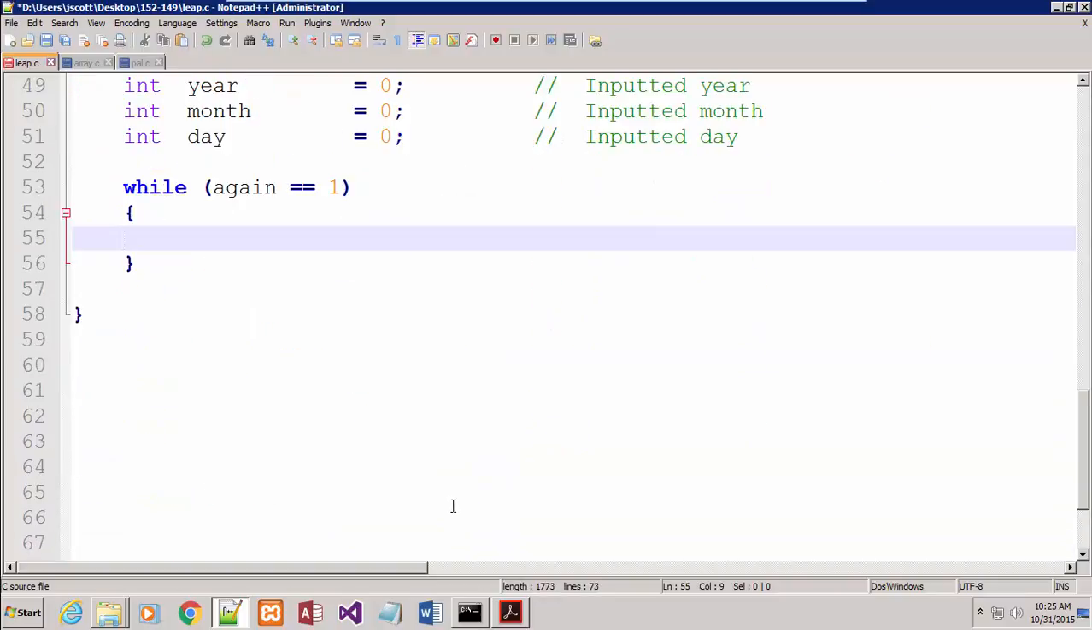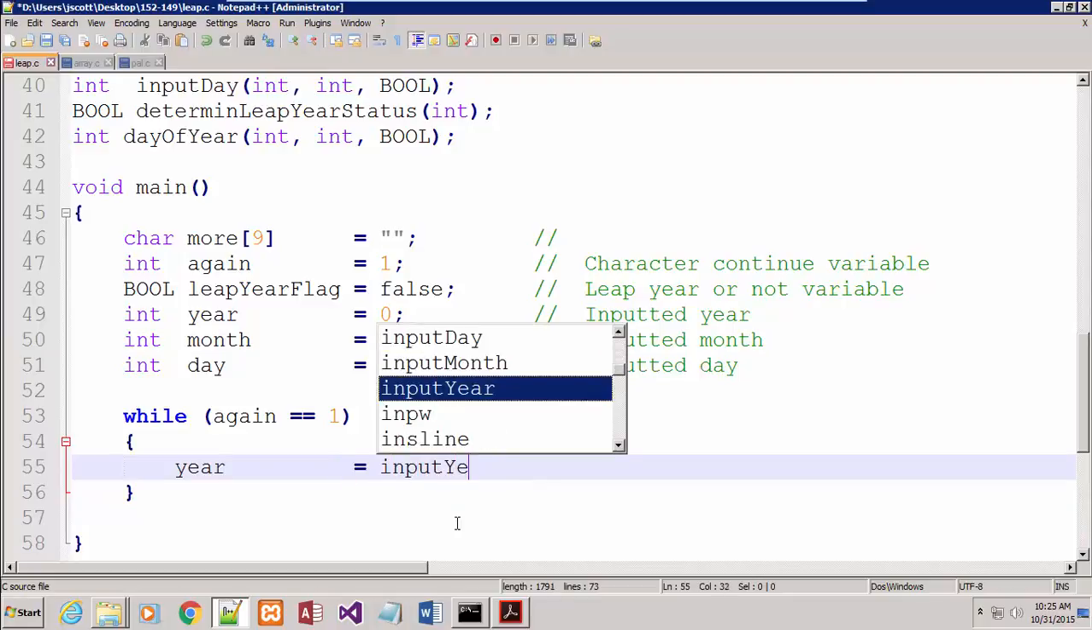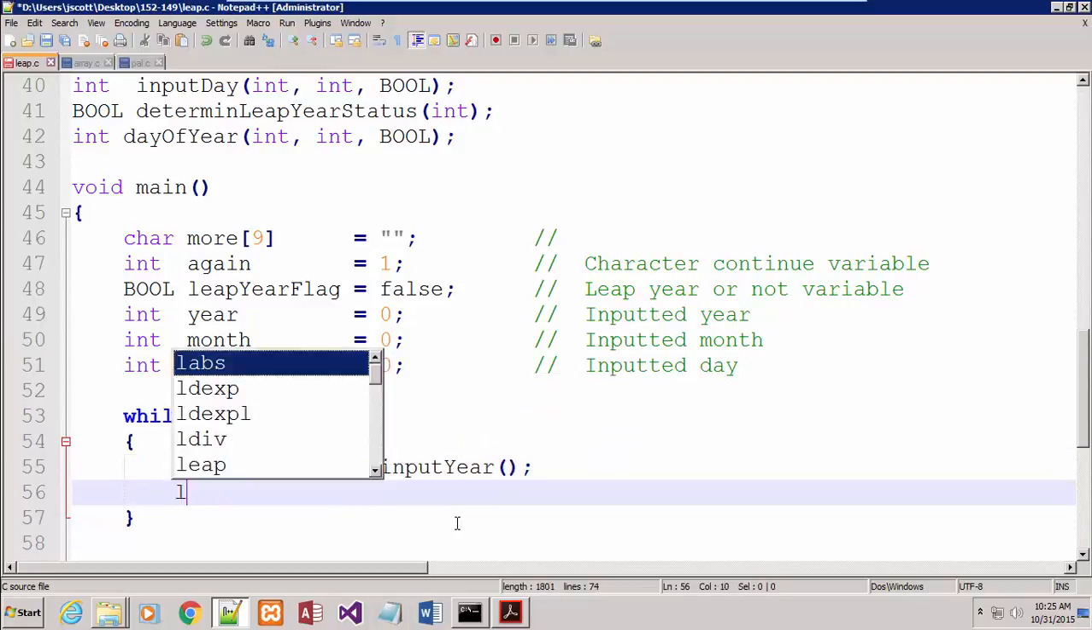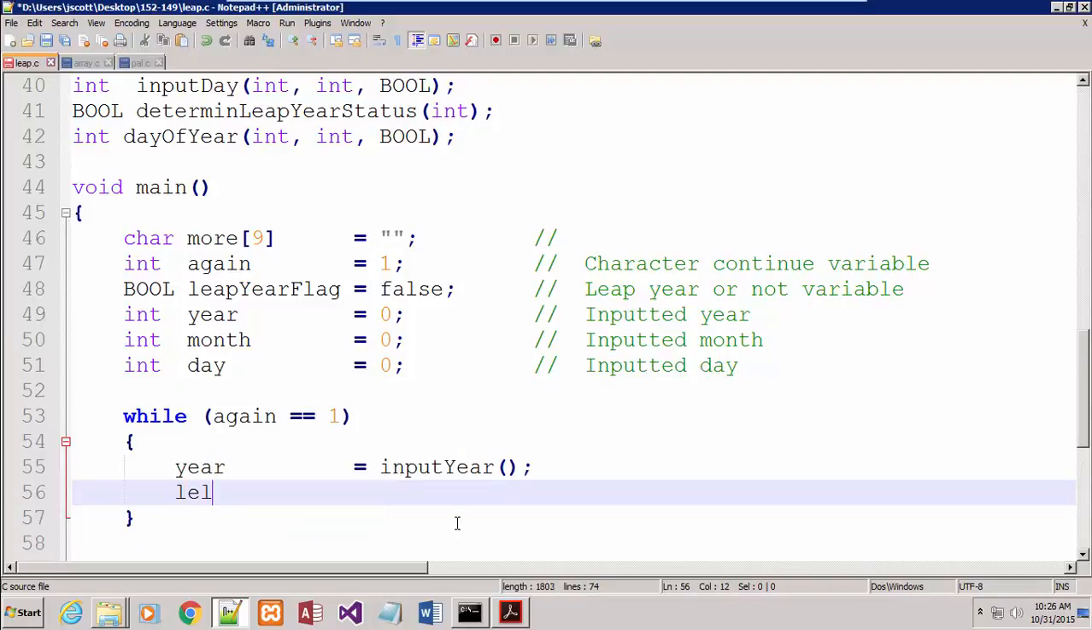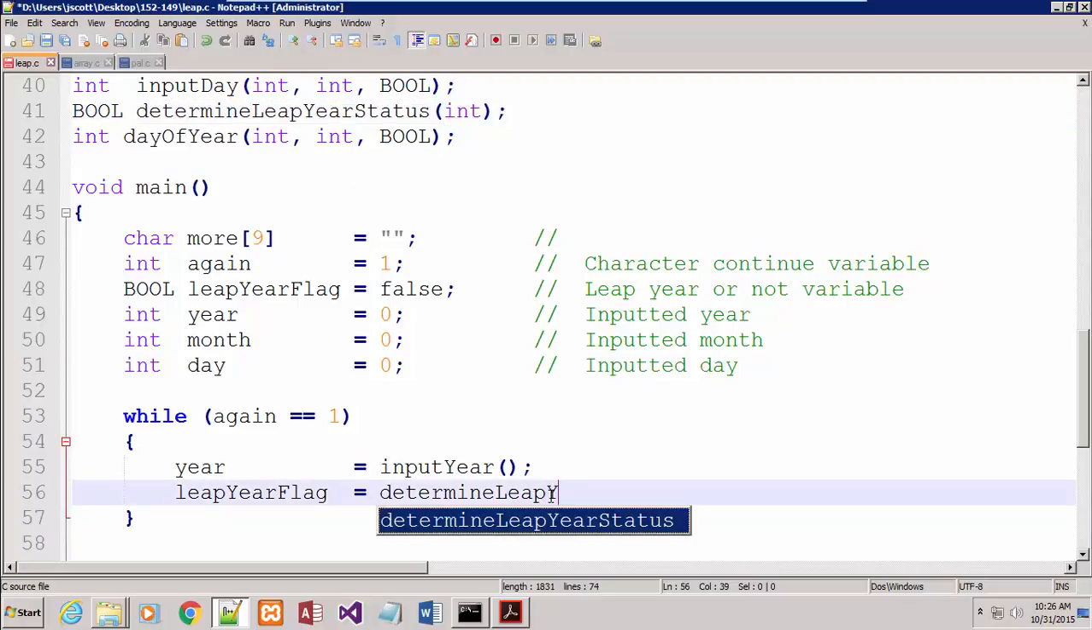I don't want to make too many changes. I already know that this works, and so to me it doesn't make a lot of sense to start rewriting it. So the year is going to be equal to input year, and then I'm going to figure out the leap year status because I already have the year. So leap year flag is going to be equal to determine leap year status, which I spelled wrong up here. And I have to pass the year into that.